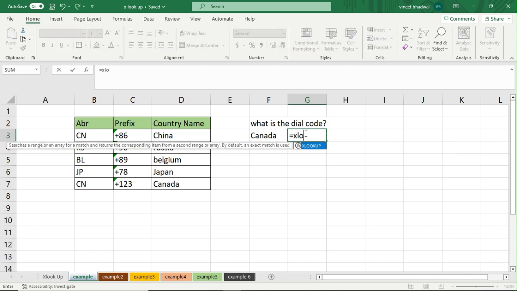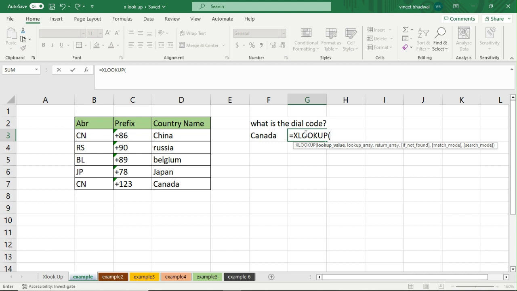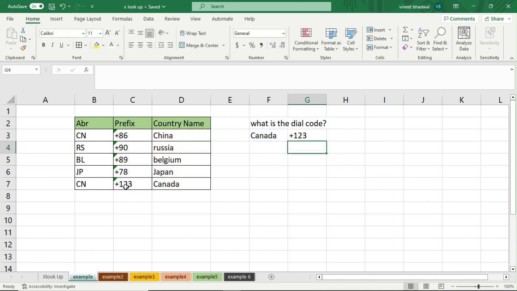So in the prefix cell I will write XLOOKUP. It's pretty simple, you see. In XLOOKUP, I want a lookup value. What is my lookup value? I want the one entered in F3, Canada. Canada is my lookup value. What is the lookup array? This is the lookup array, the country names. And what is the return array? I want the prefix to be returned. Simple. You don't have to put in the range or anything like in VLOOKUP. It's pretty easy, you can see.